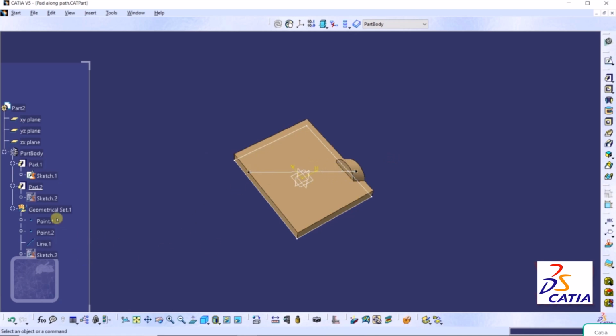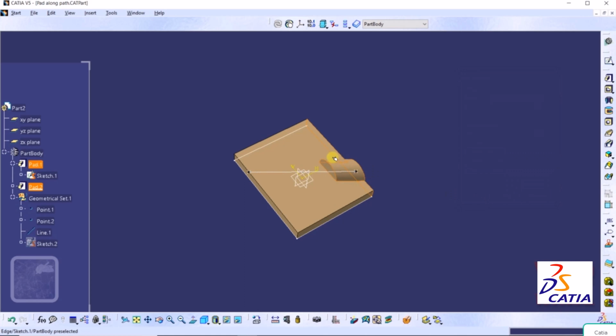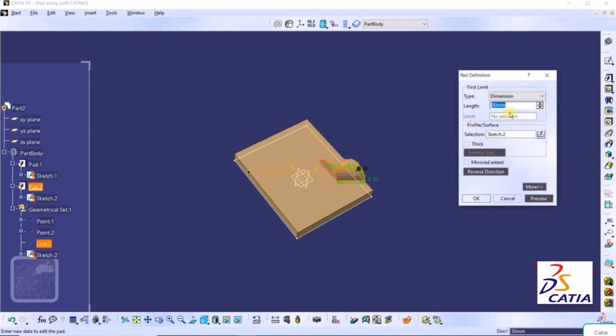So I go to this pad, double click and then insert some value of the length. I insert this value 50 and click on OK. Now we can see the pad value is increased. So once again make a double click. I insert this value 100 and click OK.